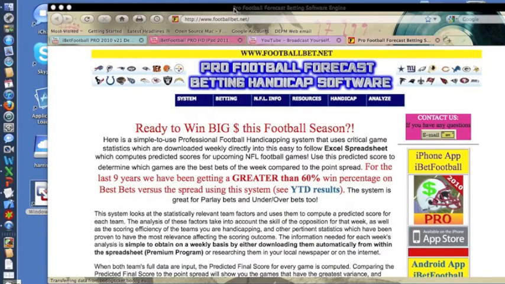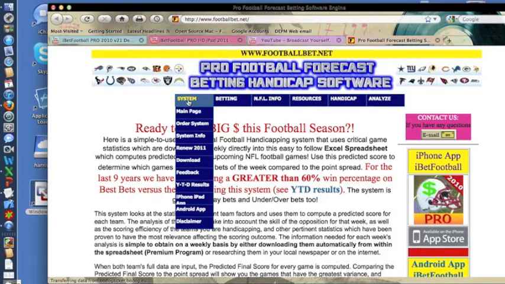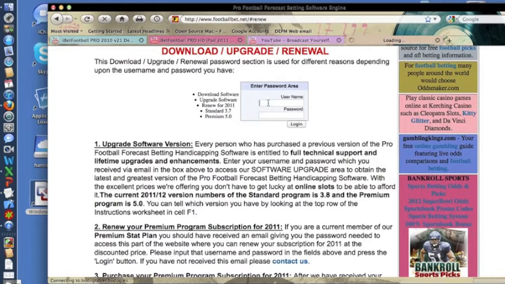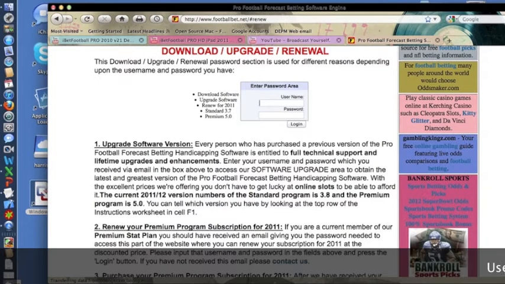footballbet.net, and I'm here to show you the Engine 50 Premium Program for 2011. If you subscribe to the Premium Program, you'll be getting an email from us with a username and password to log in and download the file. What you will do is go to System here and go to Download, and over here down in the lower area you'll be putting in your username and password.